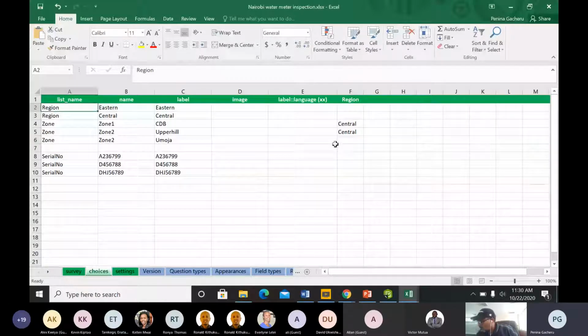And then when it comes to the serial number, we want the moment you select your zone, you only get to see the serial numbers for that particular zone, instead of seeing the serial numbers for all the zones that are available. So for this, you can also indicate the zone column to filter the serial number based on the zone. So like here, I will indicate that this one is for zone 1.